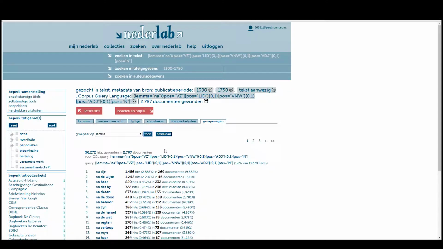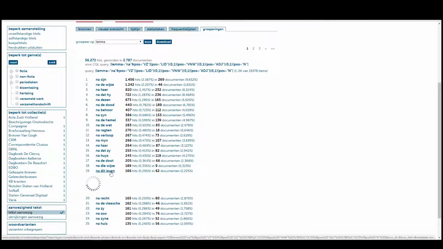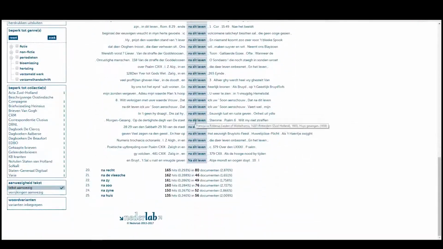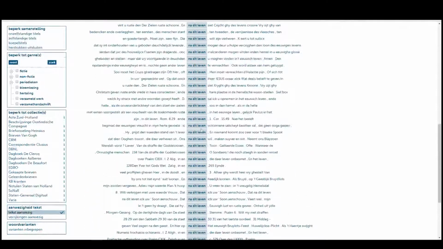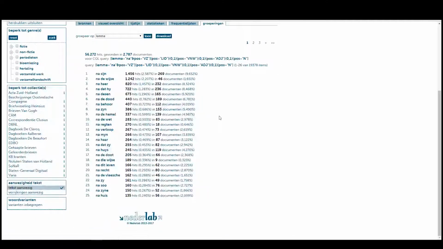And there we are. As you can see, there are quite a lot of results. Ooh, 56,000 hits, that is a lot, but we've made it here. If you want to, for instance, look at this one, you can click it and there will be a list of keyword in context examples of this thing that will help you for closer inspection.